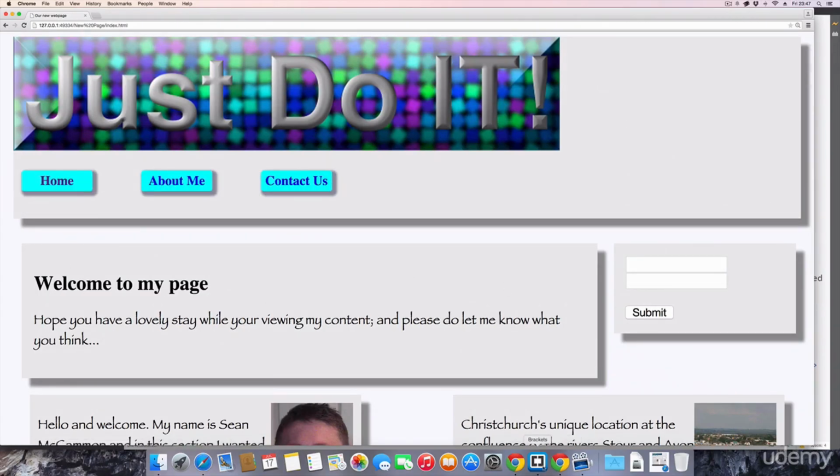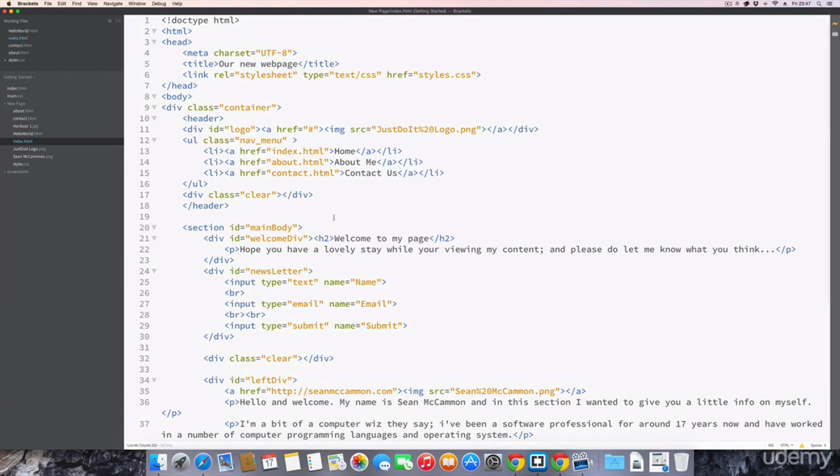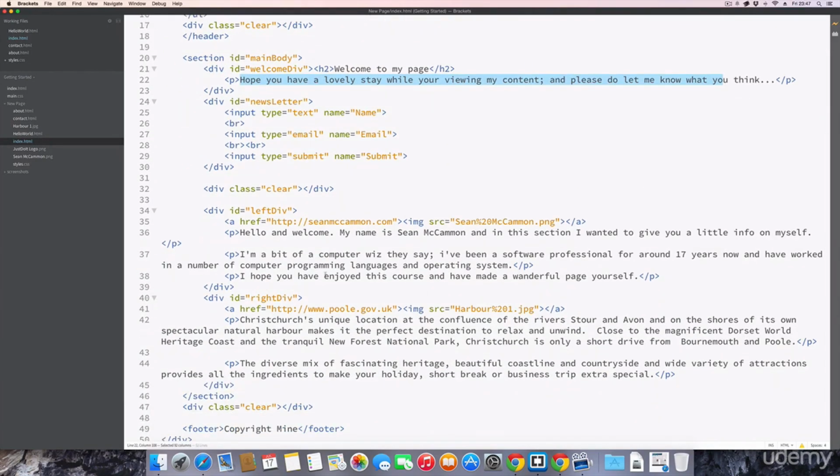But if we go back to Brackets and first look at index, you can see what I've done is, in the welcome I've just added a bit of text in a P tag. P is paragraph, remember? So I've added that in there. And then in the left div, I've added an image here with a link back to my page. And then I've put the text, which is a little bit about me, etc.